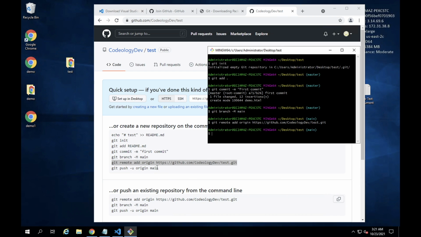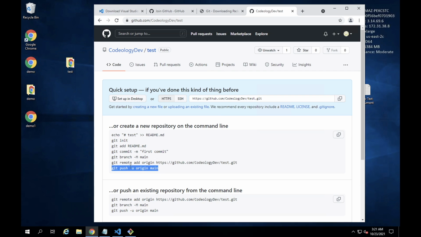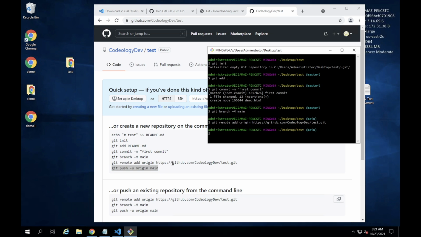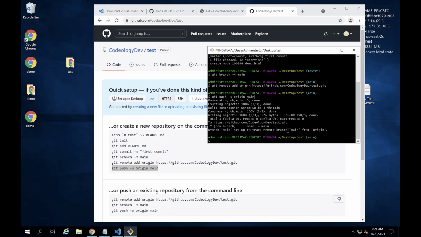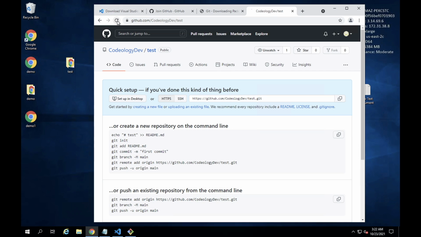Right, now this is the last command. This command is used to push your code into GitHub. We are pushing code into origin, which means a branch, to the main branch, right? So just click on enter. It will upload. Okay, now just refresh this.